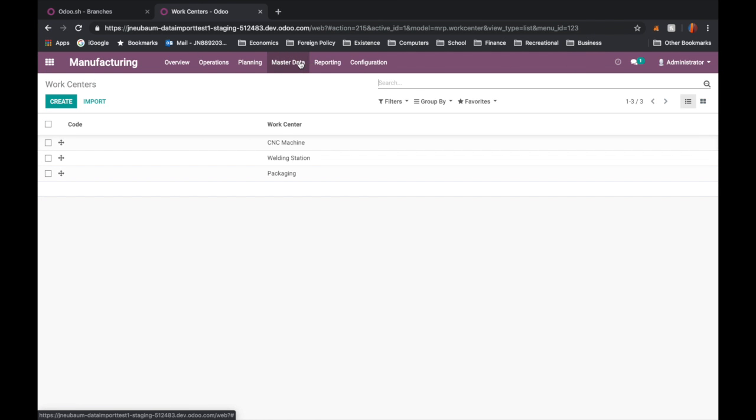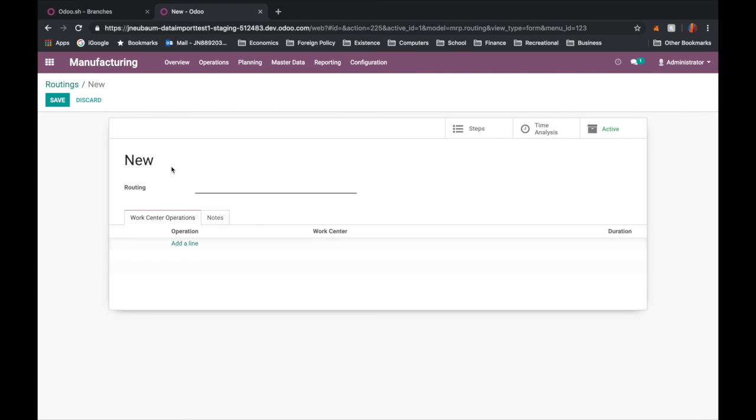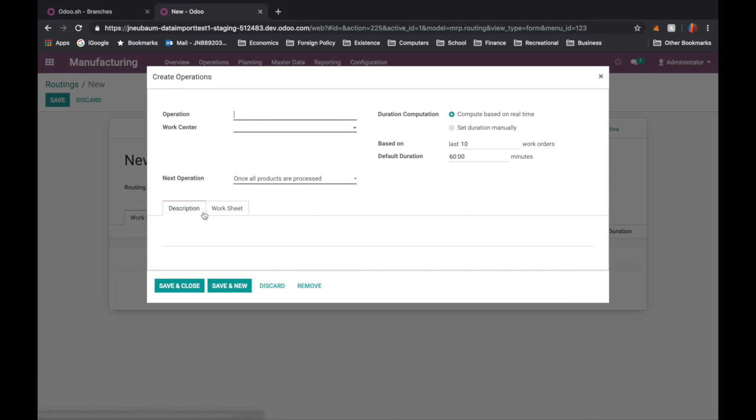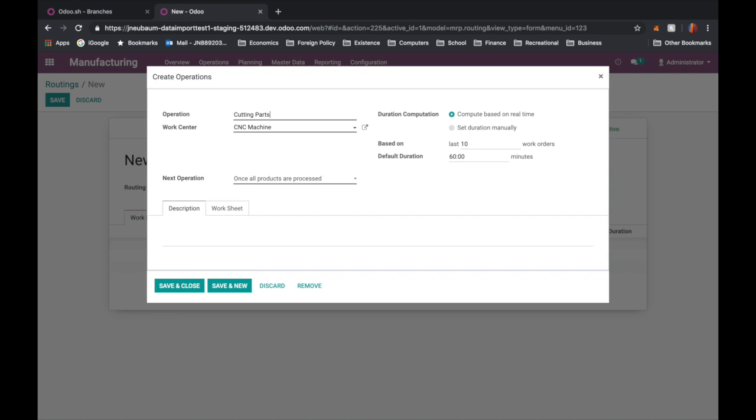And now we're going to create a routing. And this routing we'll call build or manufacture from raw materials. Then we'll name the operations. So the first operation would be cutting parts from the CNC machine. We'll say cutting parts.